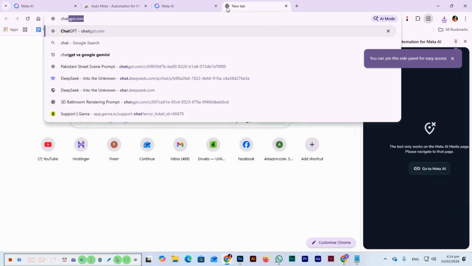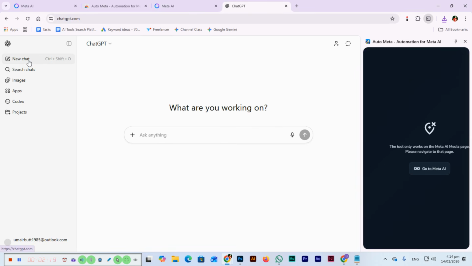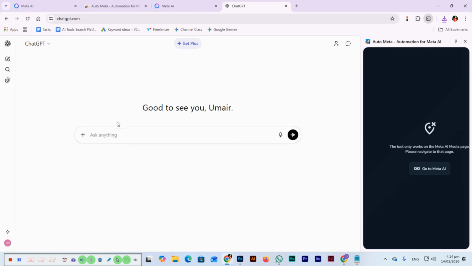For this we can go to ChatGPT, a new chat, for example, and I want to make, for example, 5 videos about rooms and house construction. The video size will be portrait, and generate 5 different prompts.